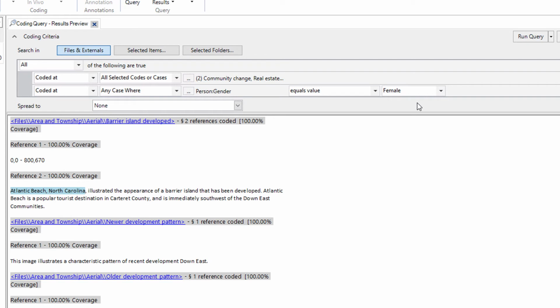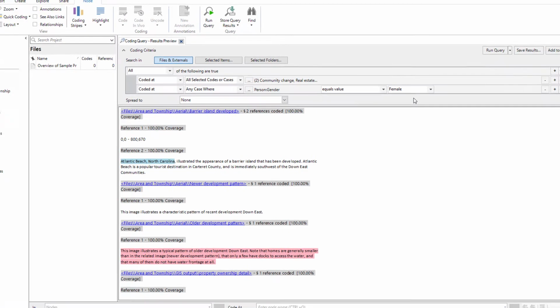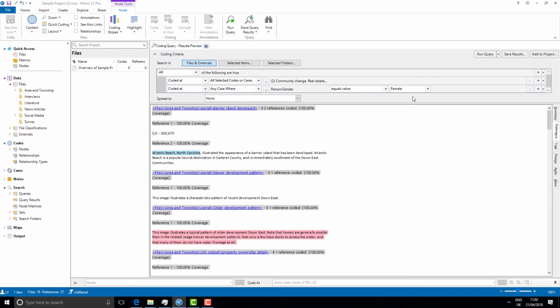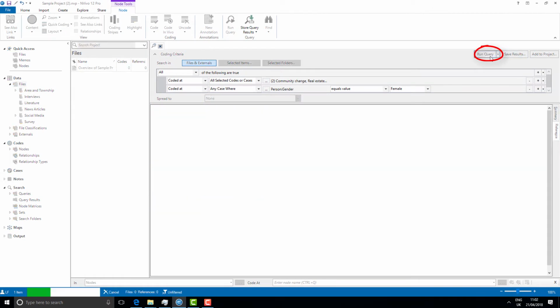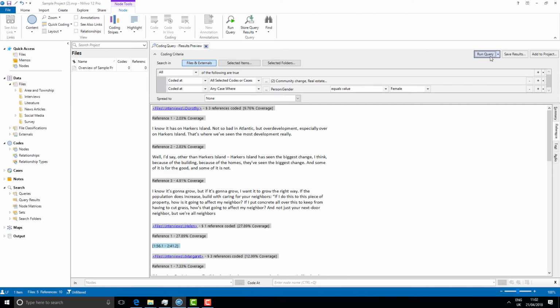Now this allows me to search for all content coded at both real estate development and community change, and at any case where the attribute value is equal to female. With this new criterion added, I'll now click Run Query to see the new results. Note the drop in the number of sources and in the references. We can now read through the results.